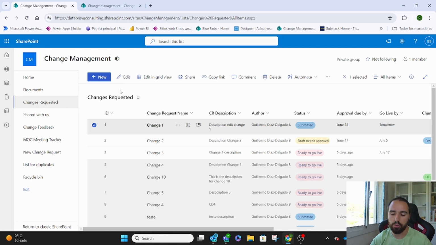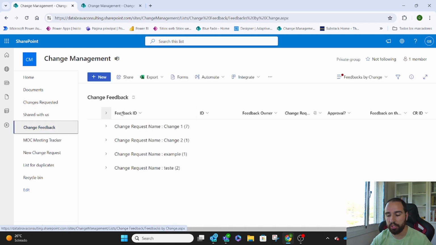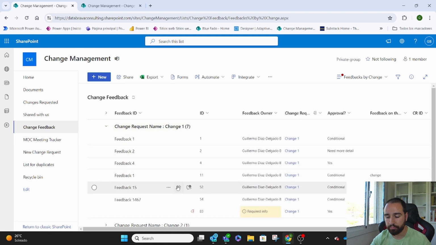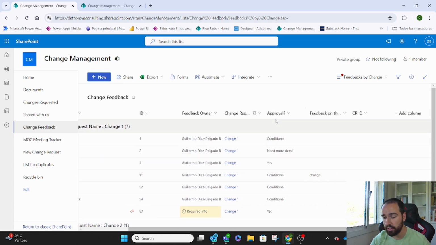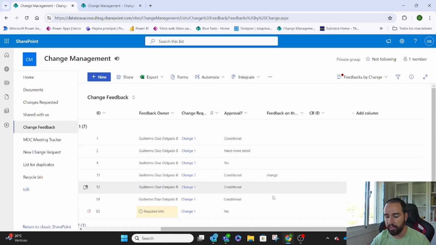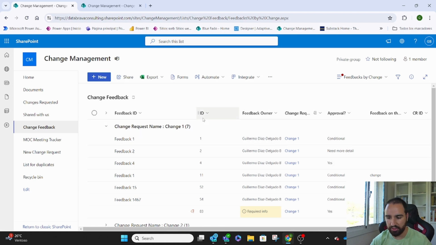Where does that feedback go? Because there's multiple people providing feedback for one change. We have another list, and it's this list called change feedback. Here you can see we have for each change 1, change 2, this example, this test. We have all the feedbacks that have been submitted, and we always have one empty, that is the one that is sent on the link. This basically gathers the feedback. They can approve it, deny it, they can provide some feedback on why they are approving, denying, or need more information, and yep, that's about it.